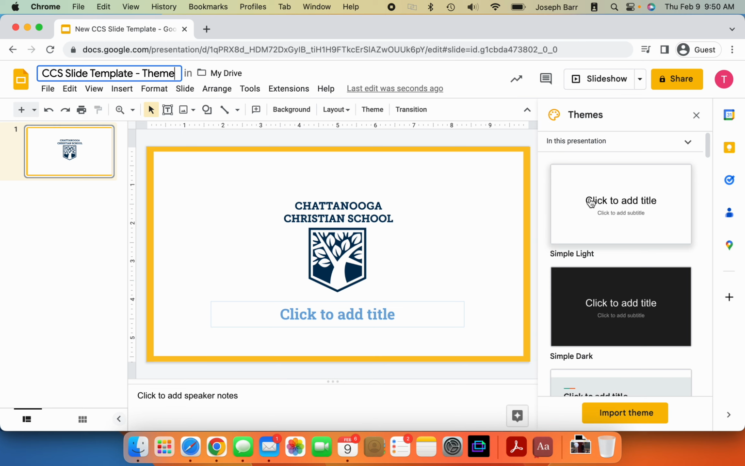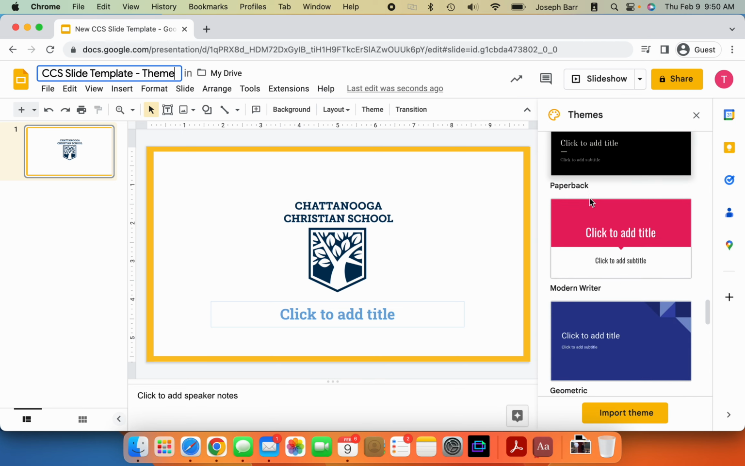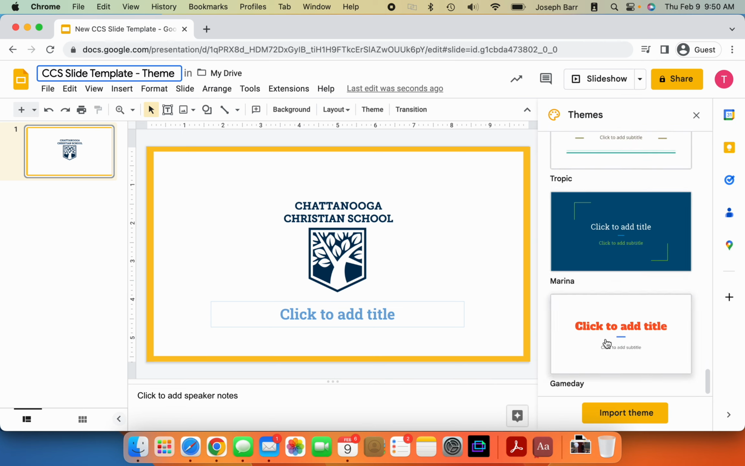Notice there are some themes here on the side. All of these themes are provided by Google. They do not give us the option to supply our own theme across the organization. So what we have to do is make a theme, put it in a template, and then use that template whenever we want to do things.